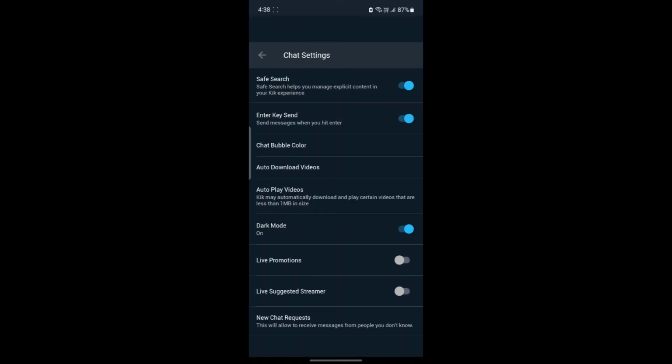Tap on Chat Settings and you can see the live promotions option. Right now it is disabled. To enable it or disable it, you can just go ahead and turn this button on or off according to your wish. And this way, you can easily turn on or turn off the live promotions option.